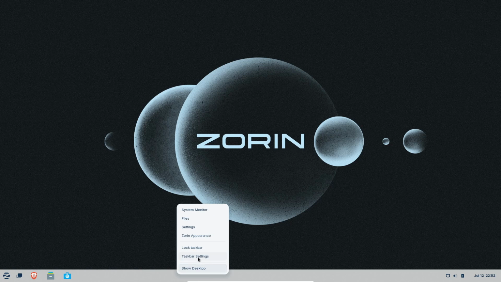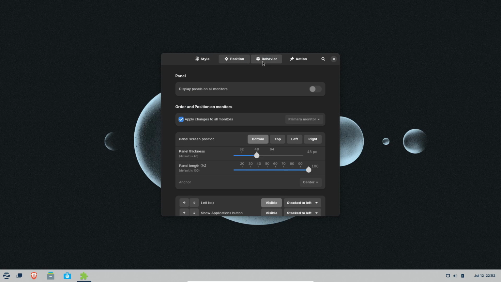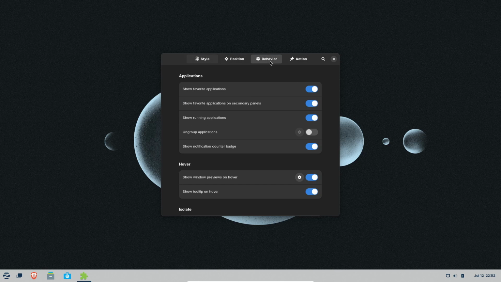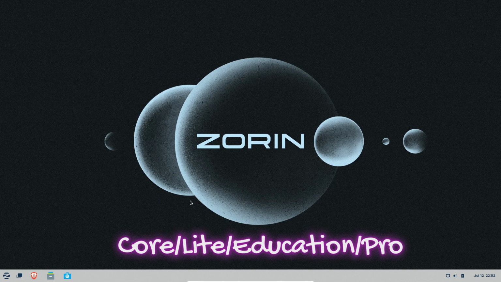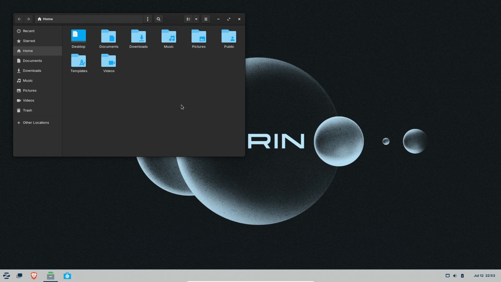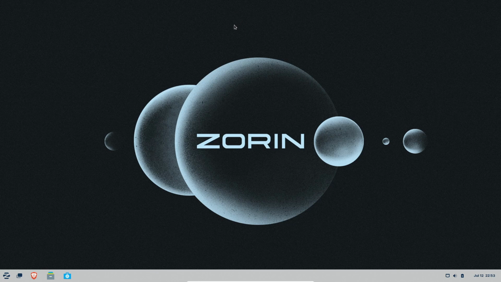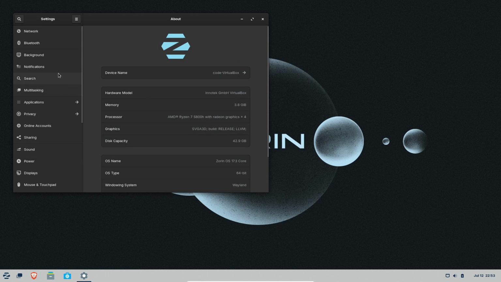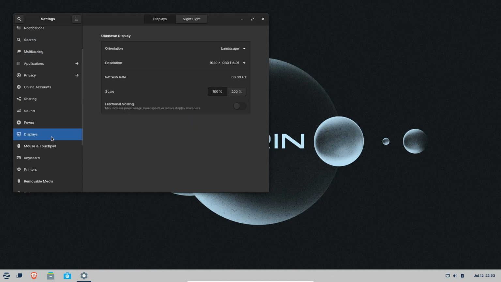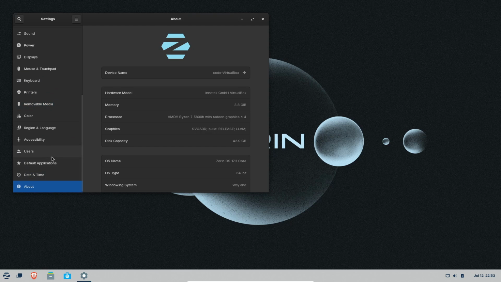Zorin OS first launched in 2009 and was developed by the Zorin Group to make Linux accessible to Windows users. It's available in four main editions, Core, Lite, and Education, which are free, plus Pro, which is a paid version. Zorin OS 17.3, the latest release from March 2025, will receive security updates and patches through June 2027. With this support window, you can confidently use Zorin OS without worrying about end-of-life deadlines anytime soon.